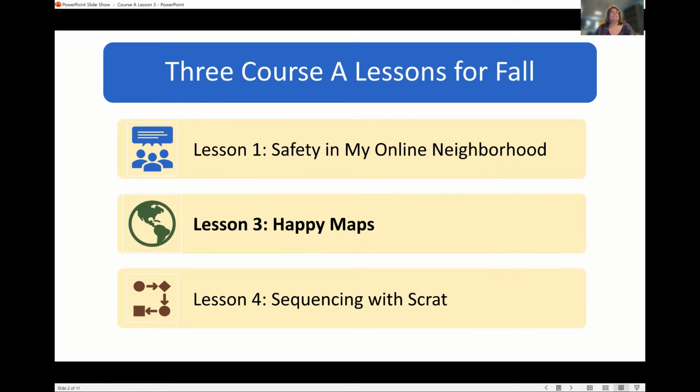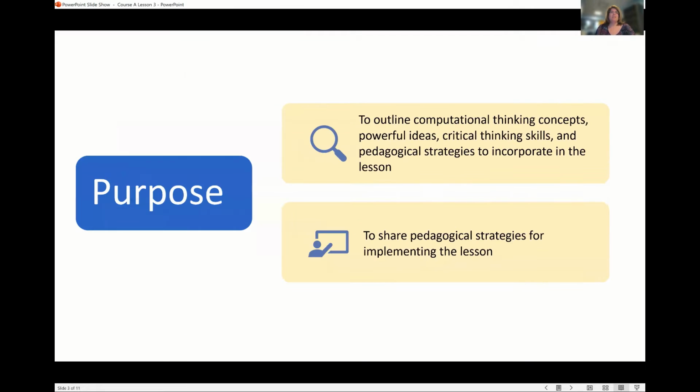There are 3 lessons that we've asked you to do with your students this fall. Those include Lesson 1, Safety in My Online Neighborhood, Lesson 3, Happy Maps, that we're covering today, and Lesson 4, Sequencing with Scrat, that we will cover next. There are awesome additional lessons that you may also want to do with your students, so we encourage you to explore the course. Lesson 3 was designed to help kids learn about algorithms, the steps to solve a problem.